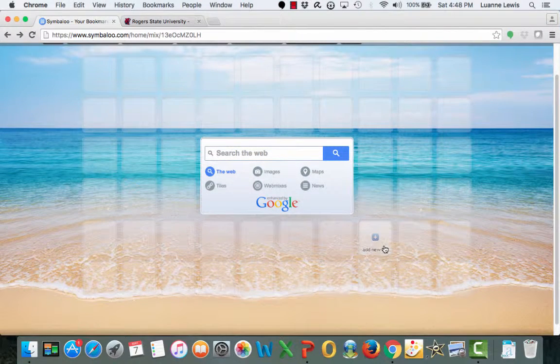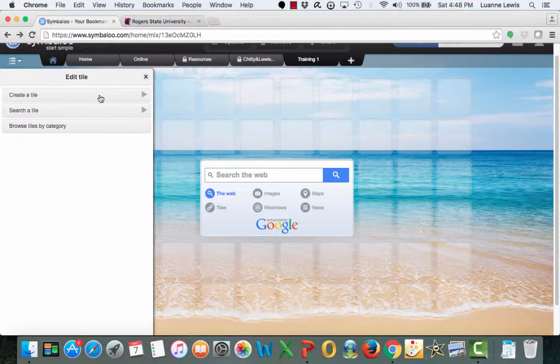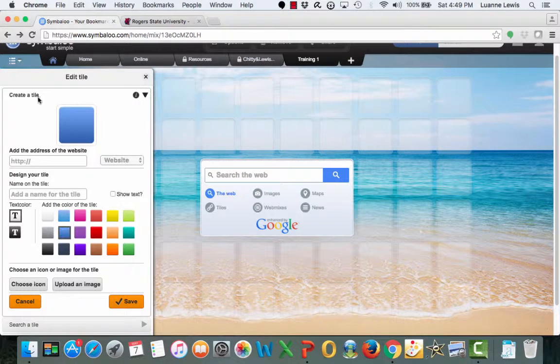Now we are ready to actually add a tile. As you drag your cursor across the web mix, you can see that there are lots of tiles available so that you have places to add the tile. I'm going to ask you just to click on the blue plus sign that says Add a New Tile. You can create a new tile. That's what we will do first. You can search for a tile, and you can browse tiles by category as well. We're going to click Create a Tile.